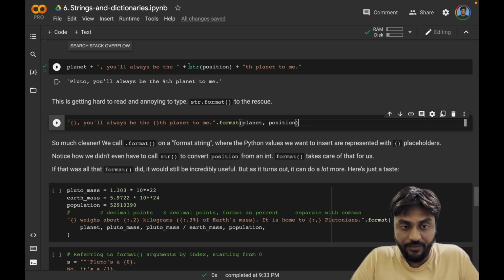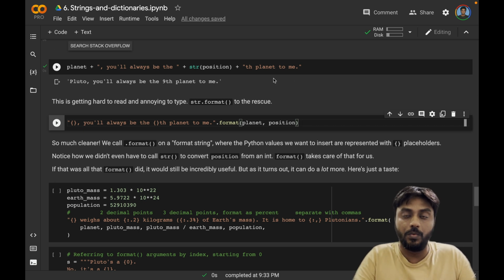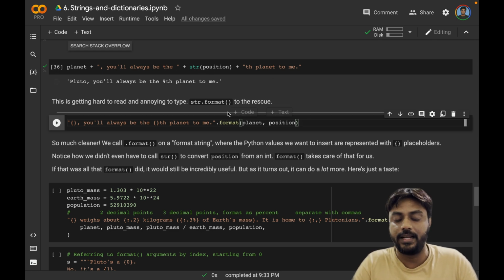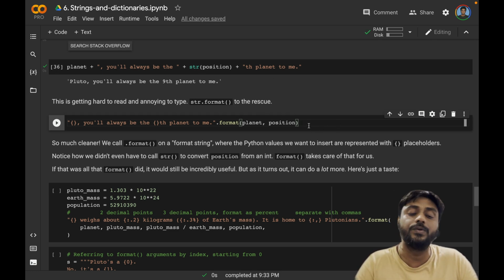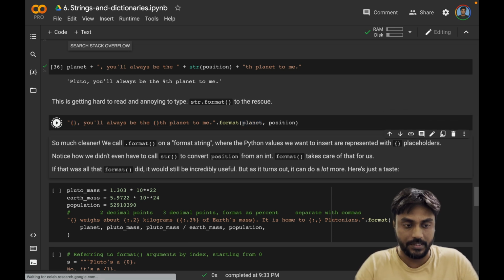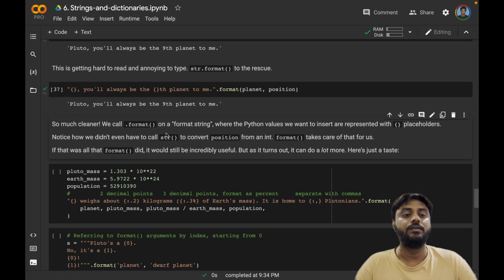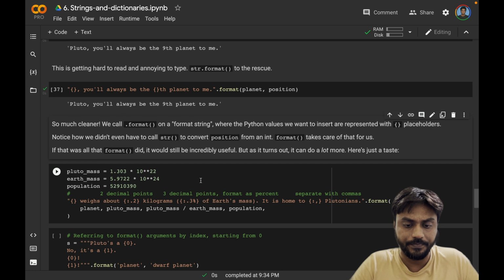And if you have multiple integers you want to shove in between a bunch of sentences, this just gets a little involved and inelegant to look at, right? So use the dot format, and this position will go sit on the second pair of curly braces because this occurs second. So it's very positional in nature, and this planet will come here first. Okay. So Pluto, you'll always be the 9th planet to me, right? So it's way cleaner.